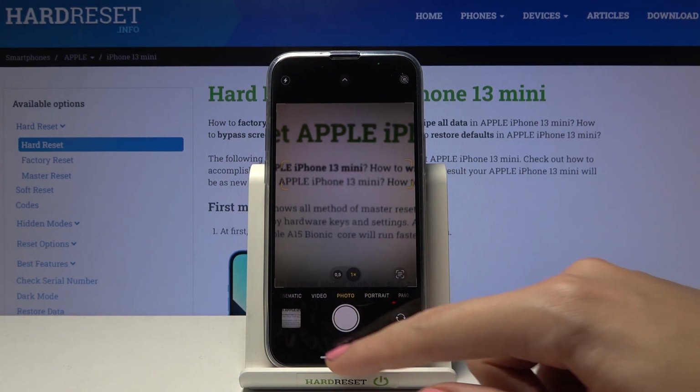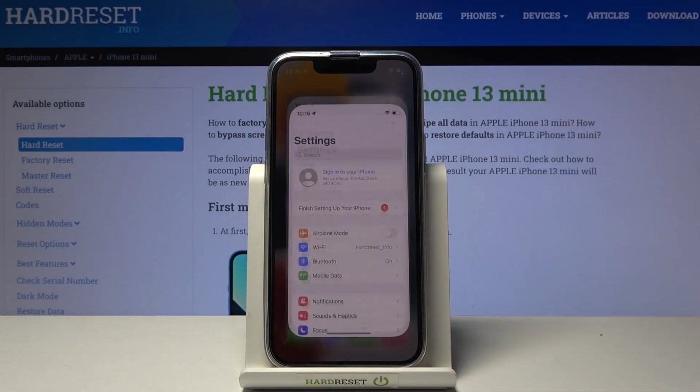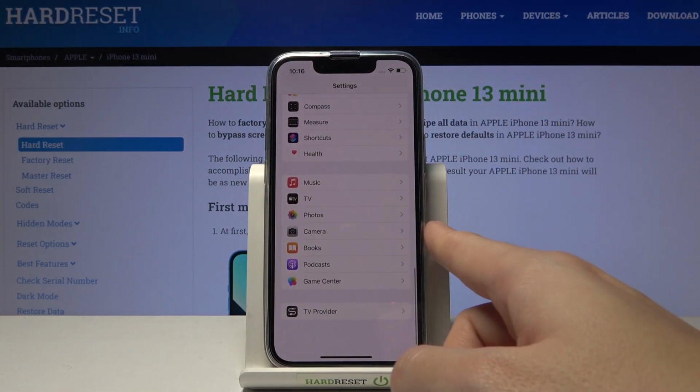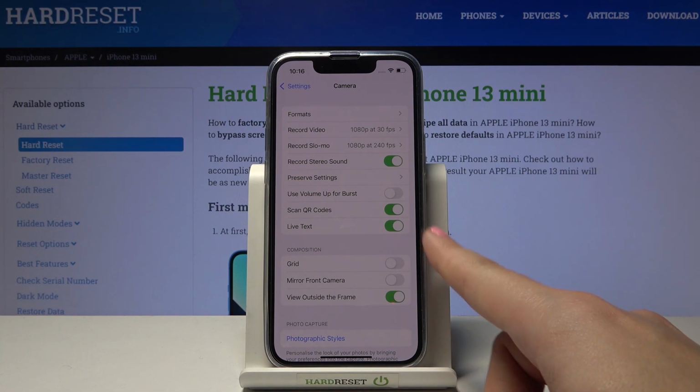To turn them on we have to get out from the camera and move to the settings button. And here we have to slide a little bit down and find the camera option. When we pick it, we get access to more advanced camera settings. Now let's focus on composition.